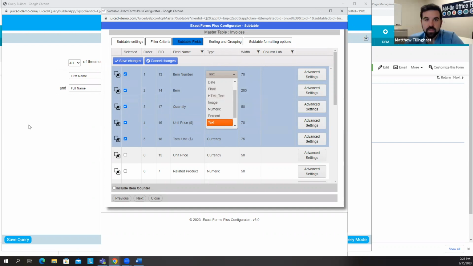Hey, Keith, I've gotten the question recently, what does float do? It's a good question. Float is when you have numeric fields that have decimals and you want to show the decimals. So not currency fields. Maybe you just have a formula numeric or a numeric field and you want to show the decimals.